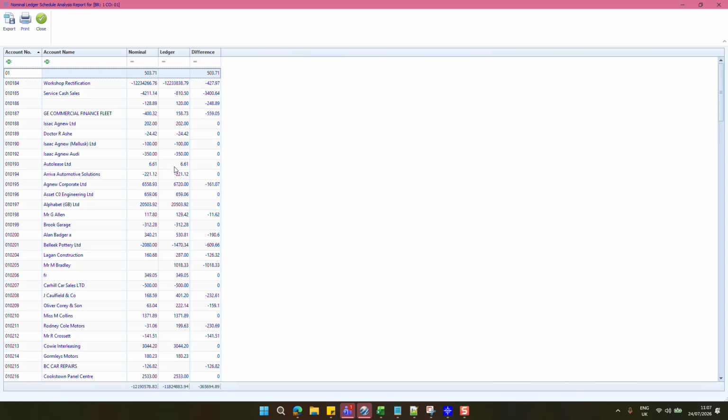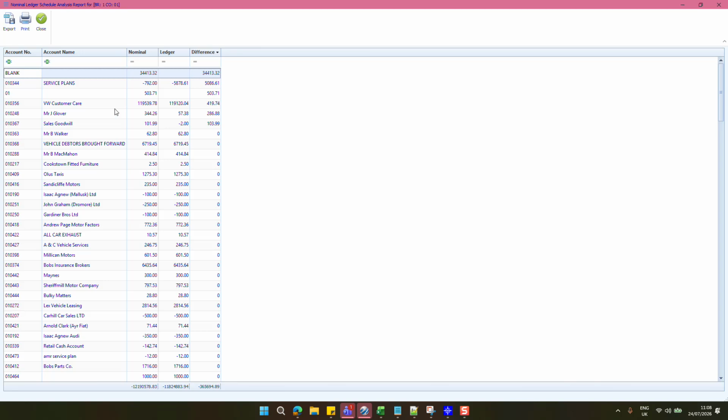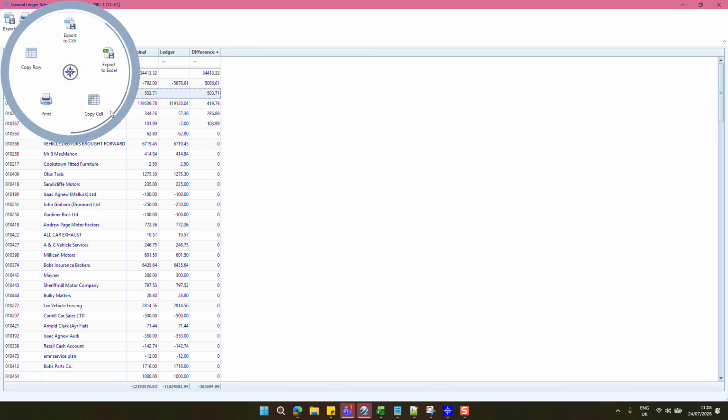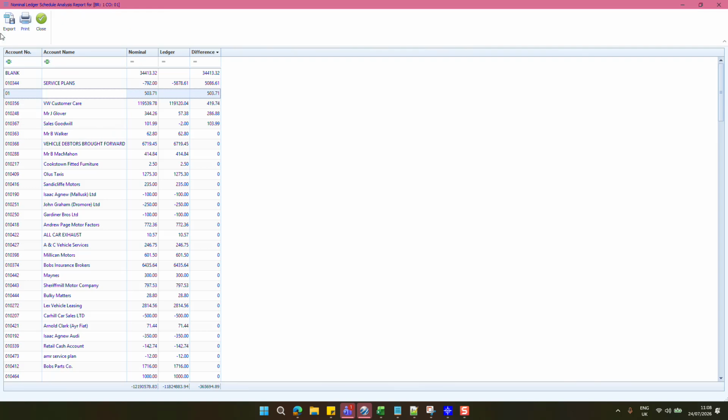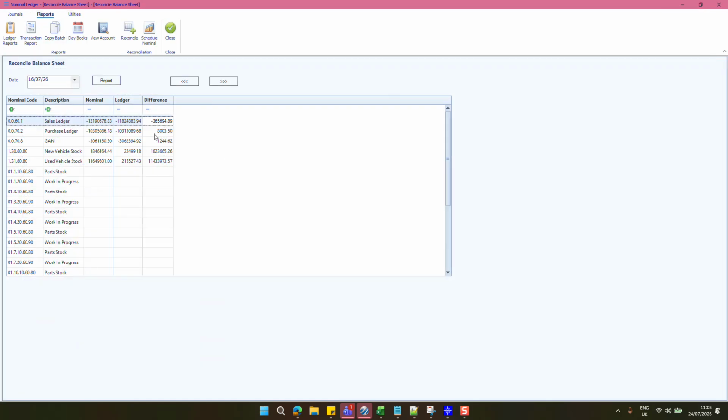Now if I just double click into it again, you can filter on here, so you can sort by difference. You can also right click and export it. If for whatever reason you have imbalances on here and you're not sure how to deal with them, just simply contact the help desk and they'll assist further.